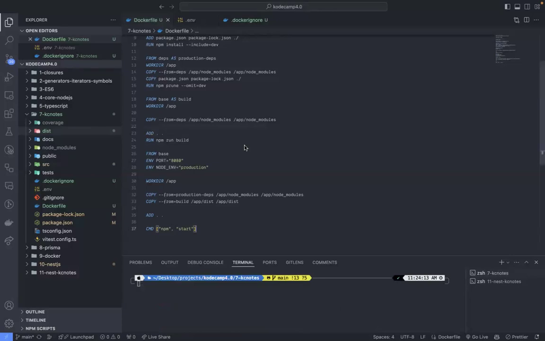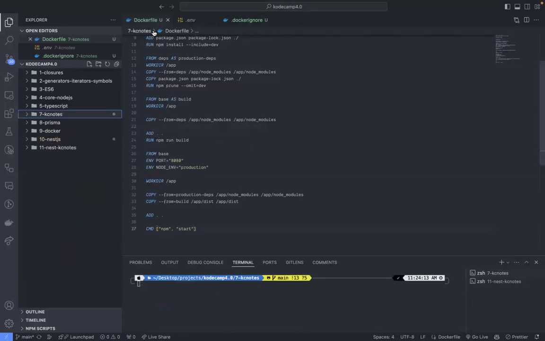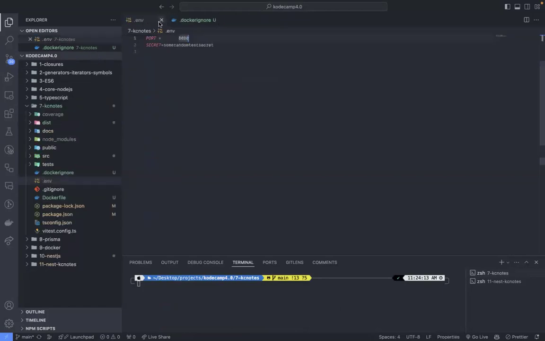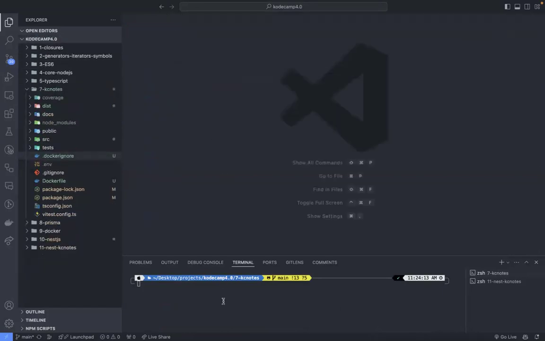What next? It is time to deploy our app to Fly. We now have a Dockerfile and want to deploy our app to Fly. So we say fly launch, and then you see --no-deploy.